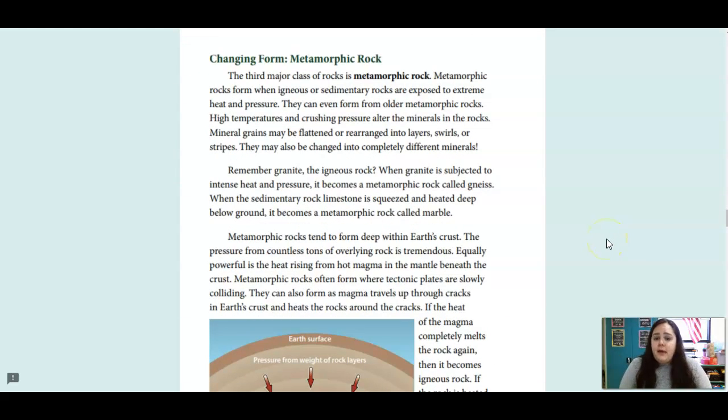All right, and our third category is metamorphic rock. Metamorphic rocks form when igneous or sedimentary rocks are exposed to extreme heat and pressure. They can even form from older metamorphic rocks. High temperatures and crushing pressure alters the minerals in the rocks. Mineral grains may be flattened or rearranged into layers, swirls, or stripes. They may also be changed into completely different minerals.